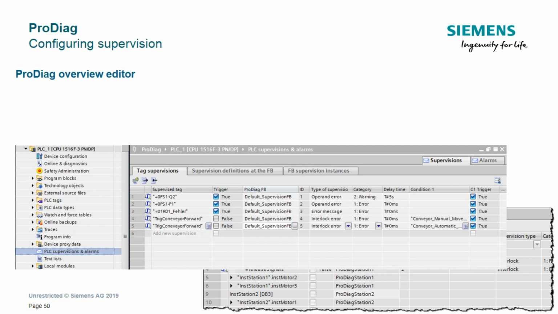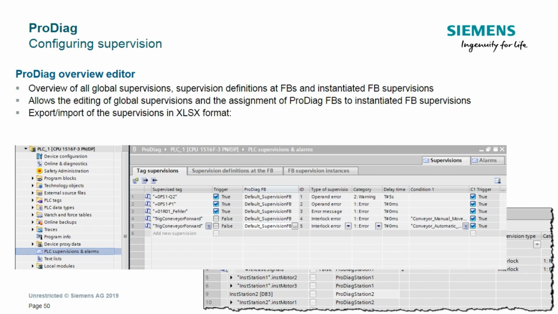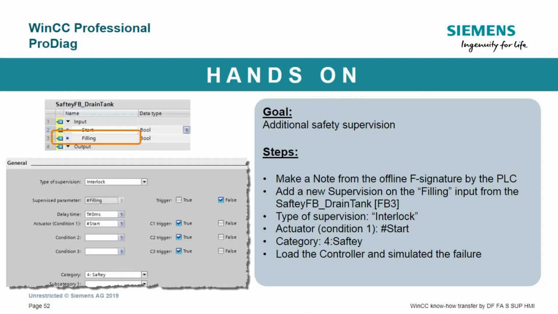ProDiag overview editor, yeah, there's not much to say. It's actually basically the same thing like in the ProDiag FB itself, but this is actually the global view. So if you have more ProDiag FBs, you will see everything in here. All of them.